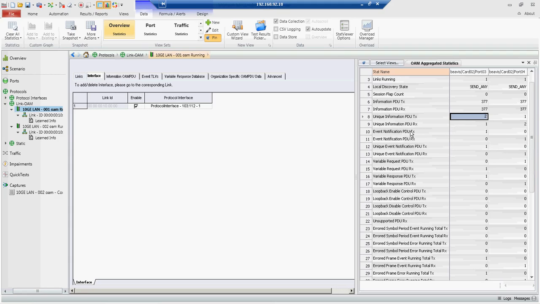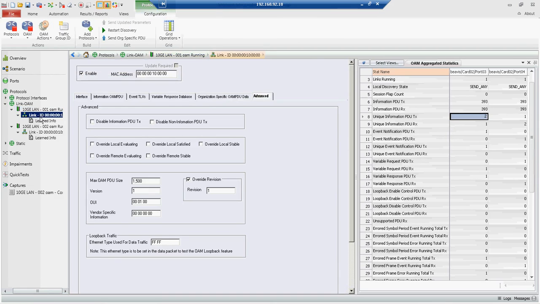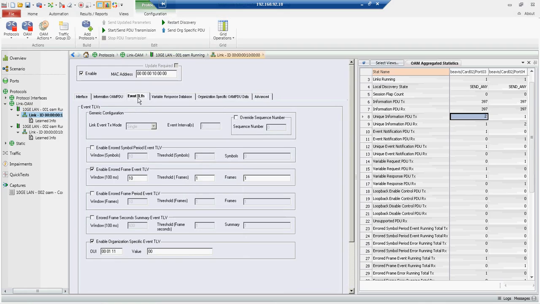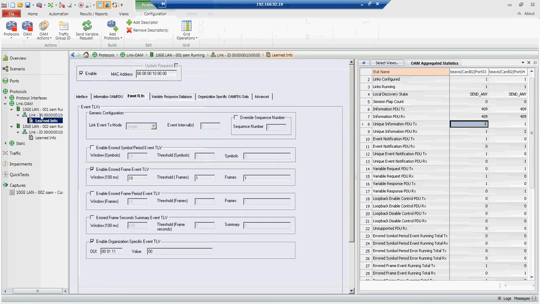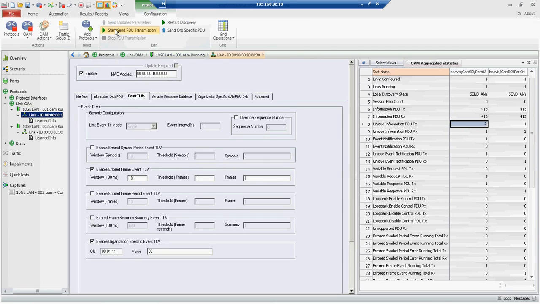Also, we're going to talk a little bit about the event notification and unique event notification. We'll go right over here and go to your event TLV. On this one, single is the transmission mode. So if we click this 3 times, we should get the errored frame sent out, and let's do all these. Okay, so let's update, and then we're going to send one.